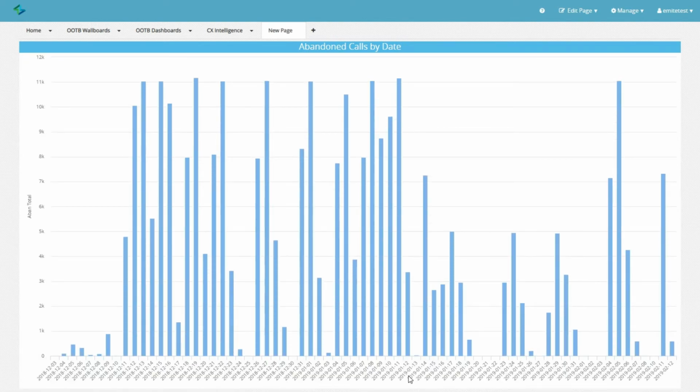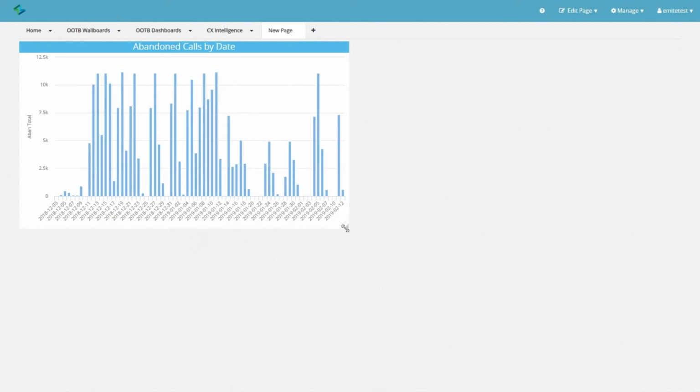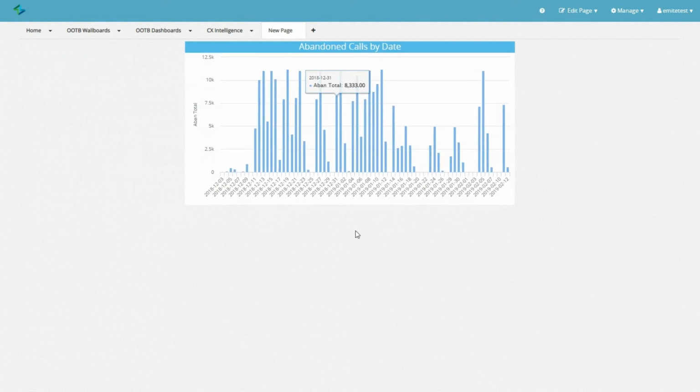Great! Now we have our first cube report. Remember that we maximized this, so it is taking up the full screen. To get this back down in size, just hover over the data block header and click on that Minimize Maximize button again, the two arrows pointing diagonally. To resize and reposition, just click and drag on one of the corners or drag from the header to place it where you'd like on your dashboard.